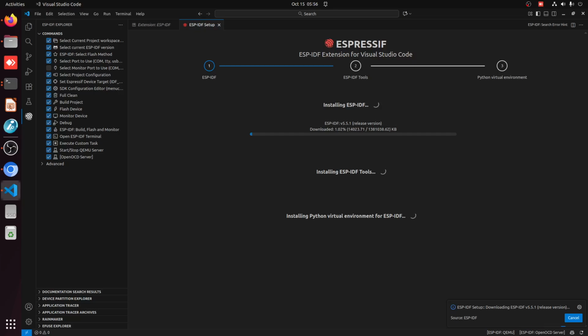It is downloading the folders. It will take some time as a lot of files need to be downloaded. We will be using this setup for our further lectures. We will be using Visual Studio Code and the ESP-IDF extension on it for our future lectures.